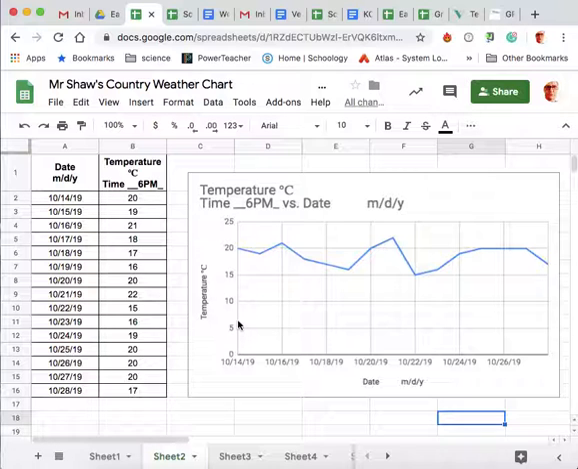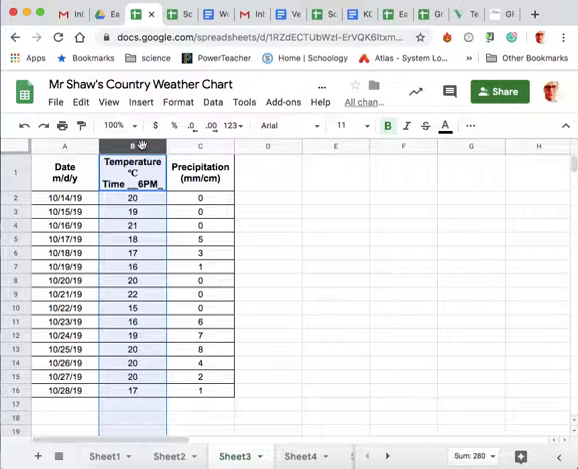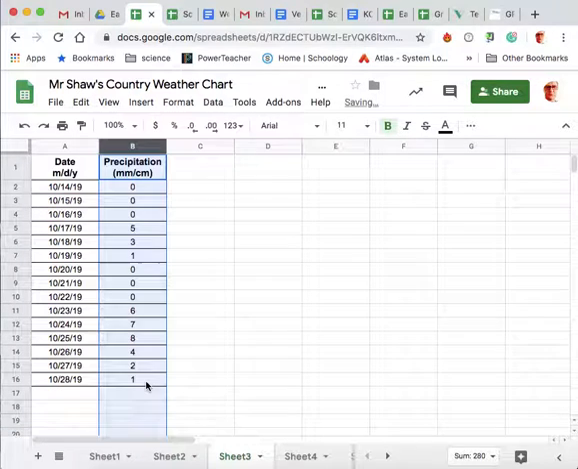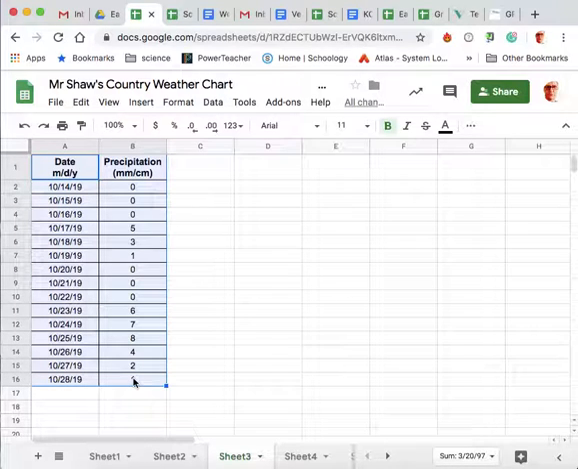All right, now let's go to Sheet 3. Now you notice the temperature is here. We don't want temperature. So we're going to delete that column. So just select column B, go to edit, go down to where it says delete column B and delete it. Now what we want to do is, like we did with temperature, select the date column and precipitation.